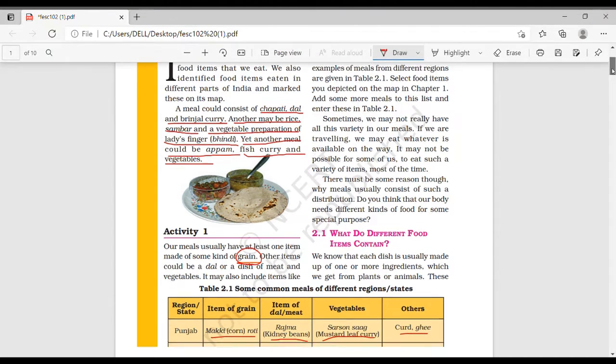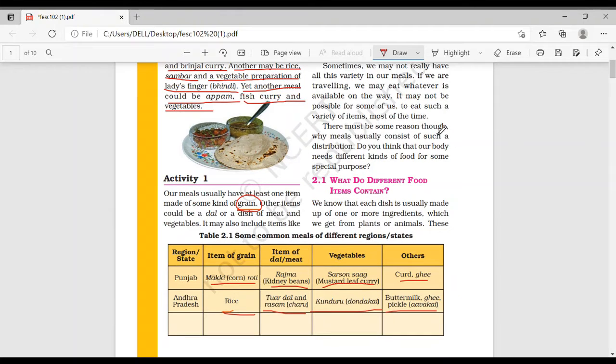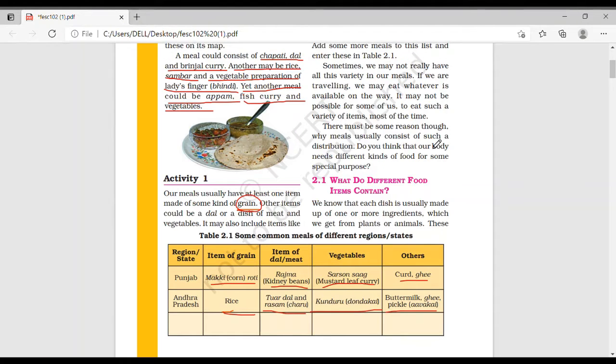Let's move on. There must be some reason why meals usually consist of such a distribution. They are asking why meals are different, like in Chennai and in Punjab. I have taken an example of the states. So why are they like this? Do you think that our body needs different kinds of food for some special purpose?